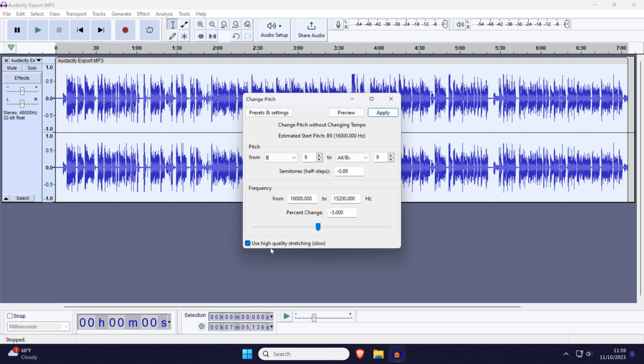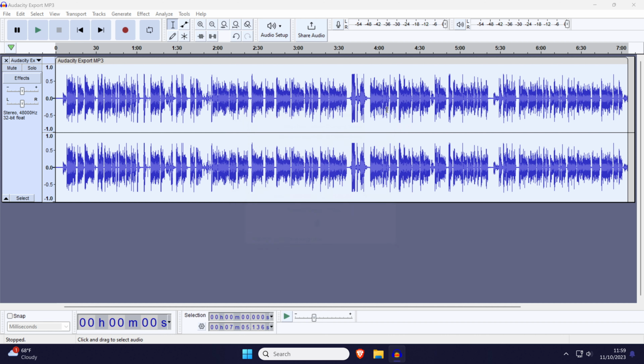You can click on Preview to see how this sounds, and once you're happy, click on Apply. That's how to change audio pitch in Audacity.